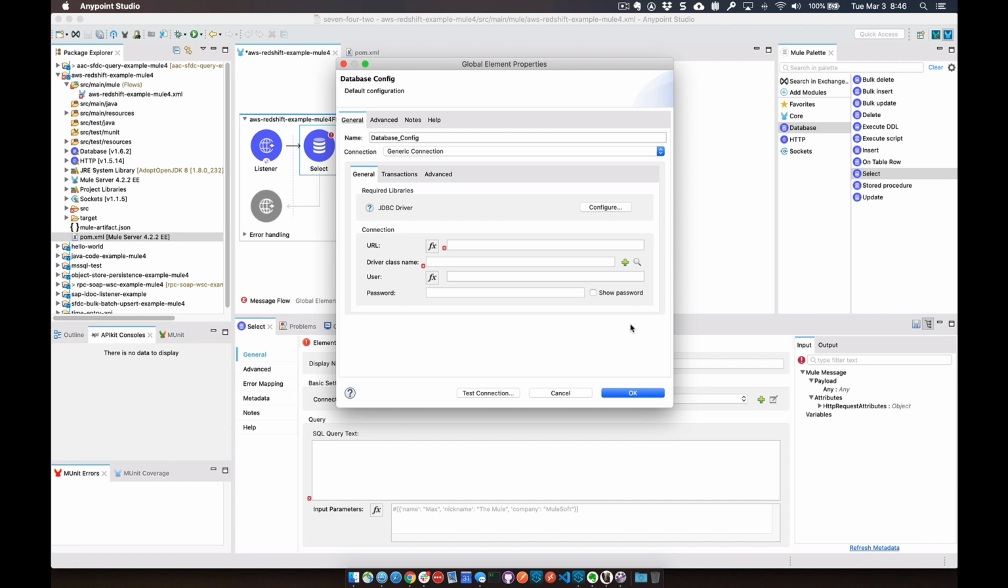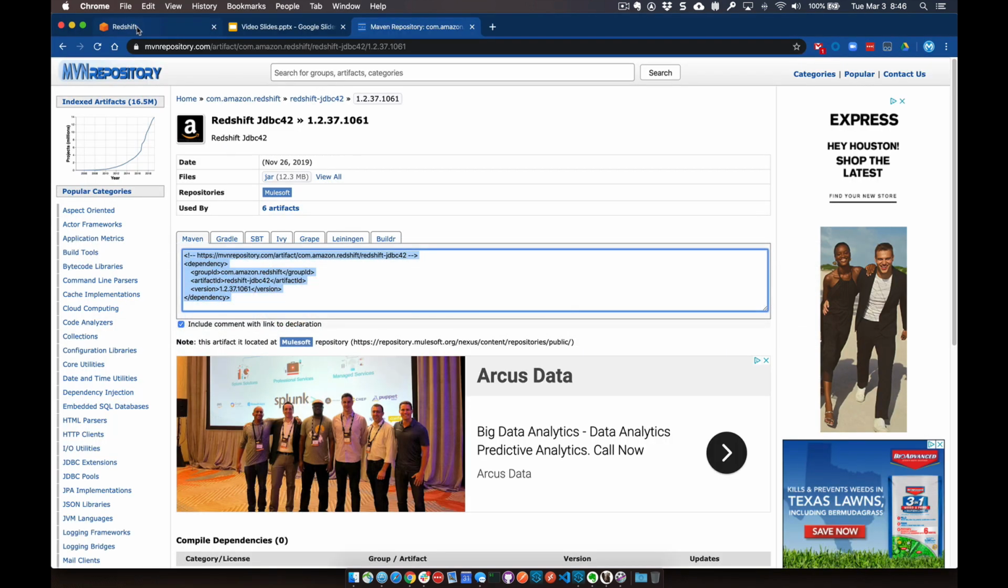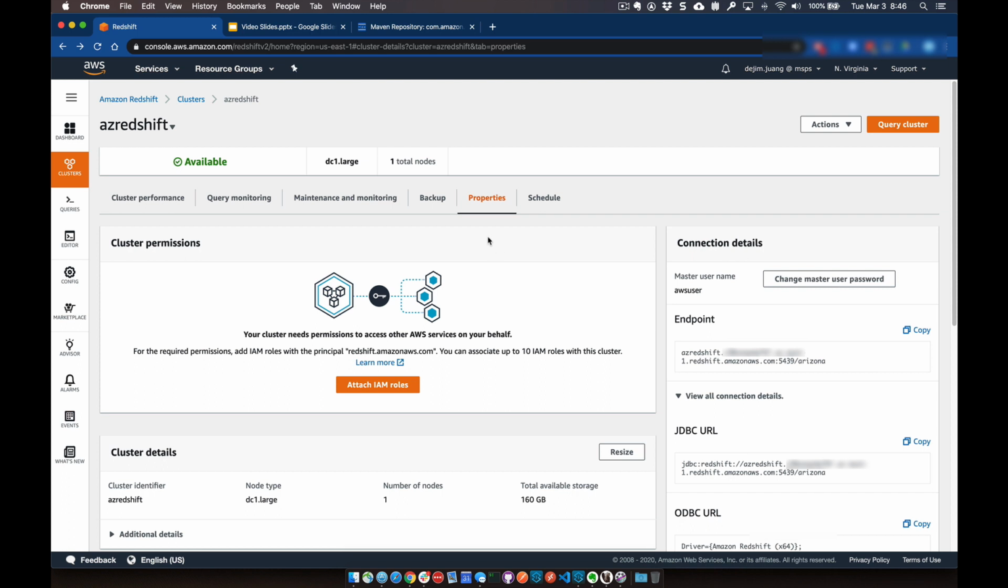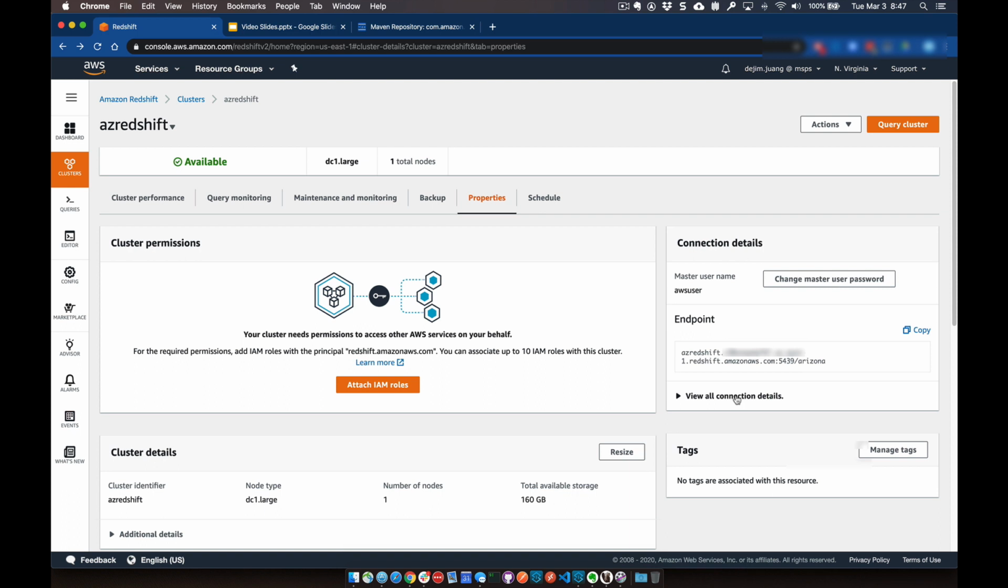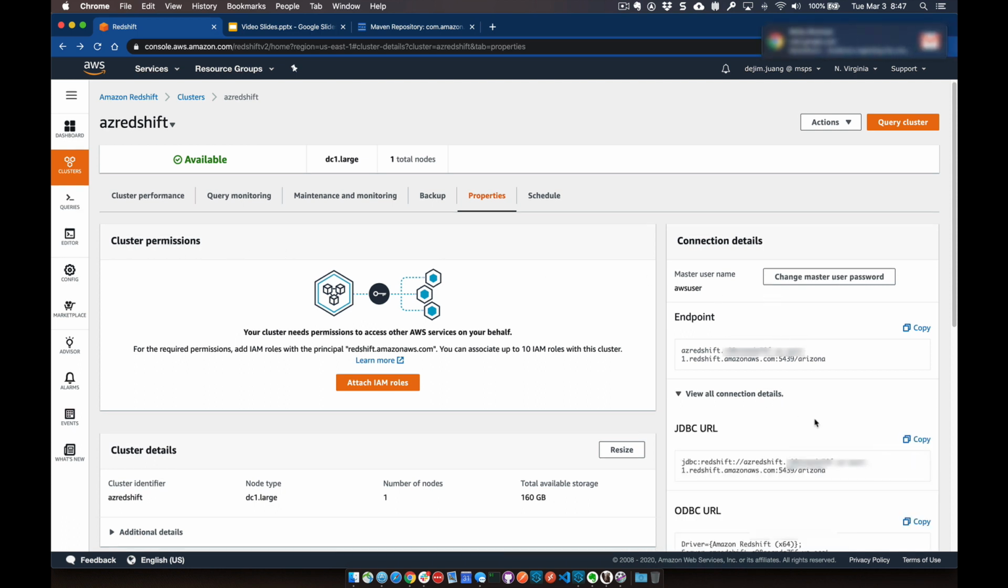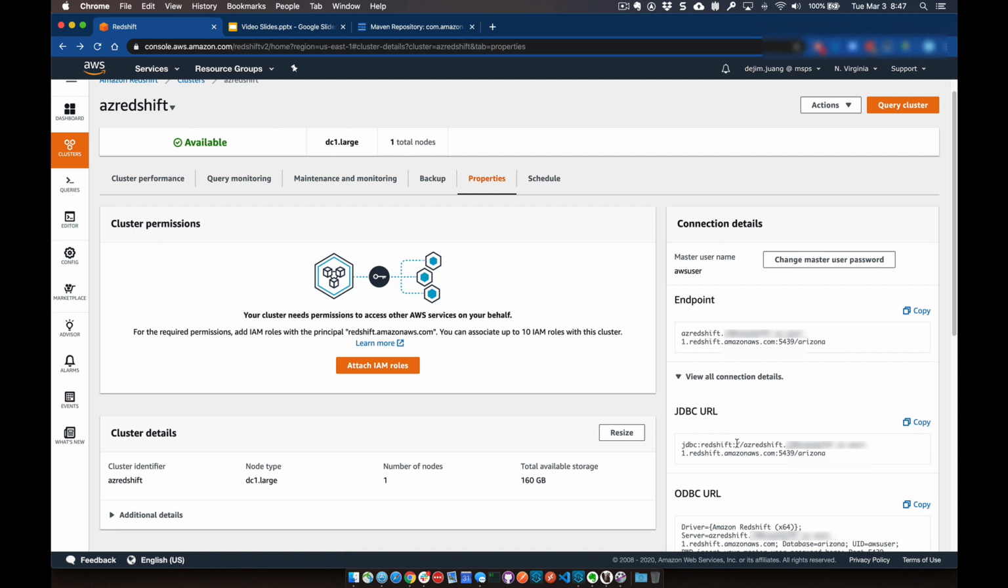Okay, so the next thing we're going to do now is add in the connection details. If you have your Redshift environment detail screen up and running, over here on the right, we can find the connection details that we need to actually connect to this Redshift environment. So here's the Redshift connection string. If we click on View All Connection Details, it'll be the first URL or first connection string up here on the top.